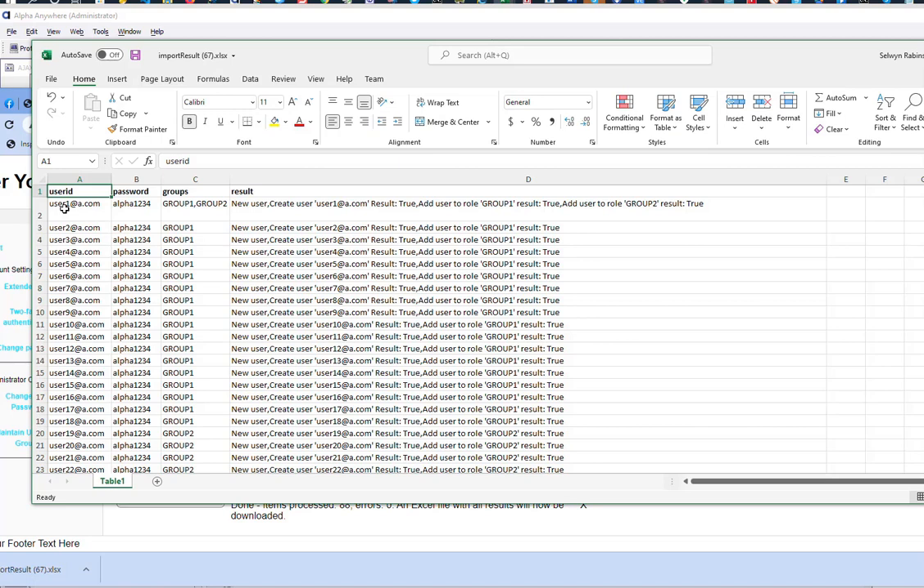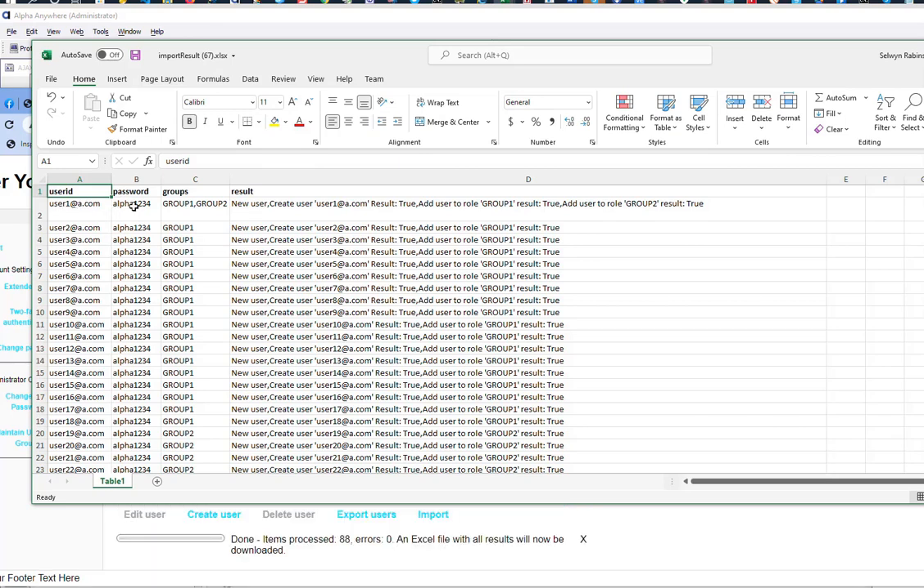Basically it tells you that for user 1 the password was this, and we created a new user and we added that user to those particular groups. So the results of all of the import actions are shown in the Excel file.